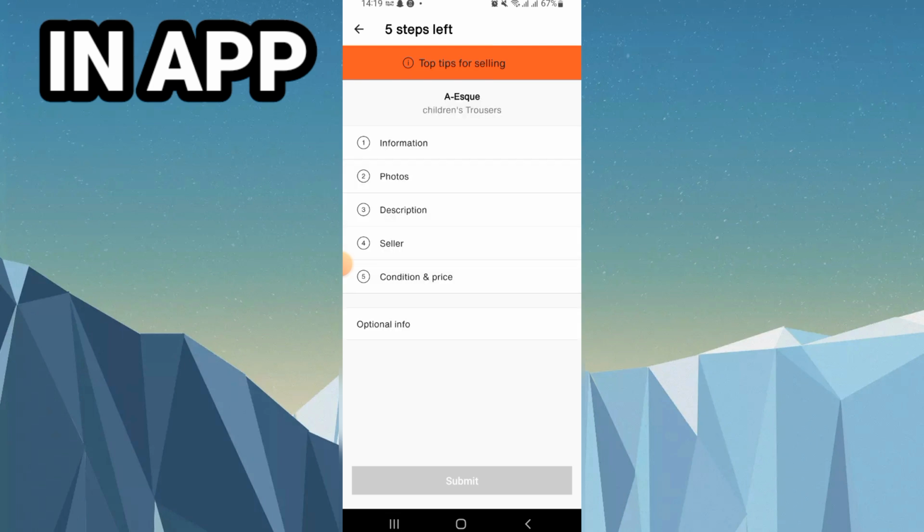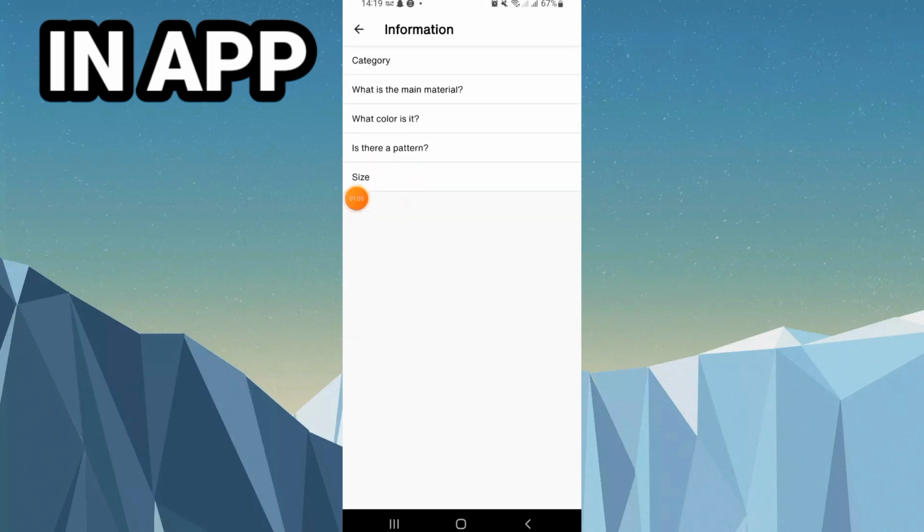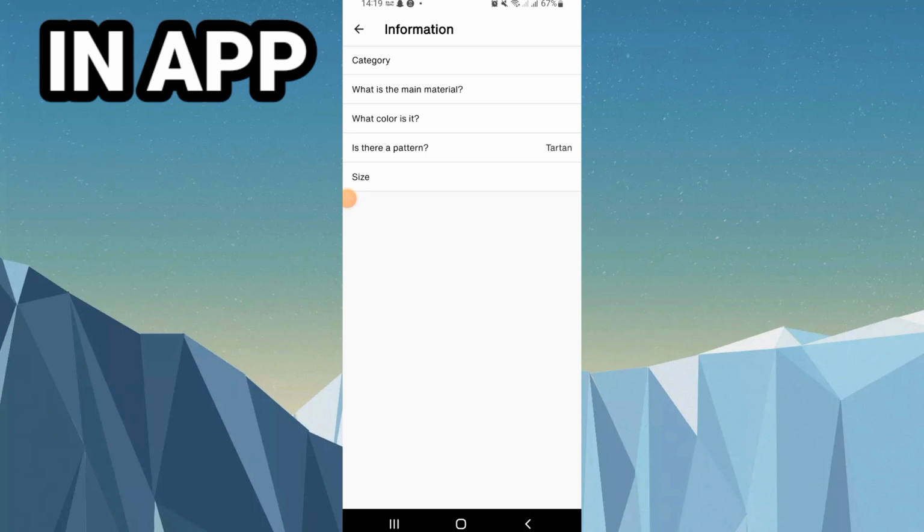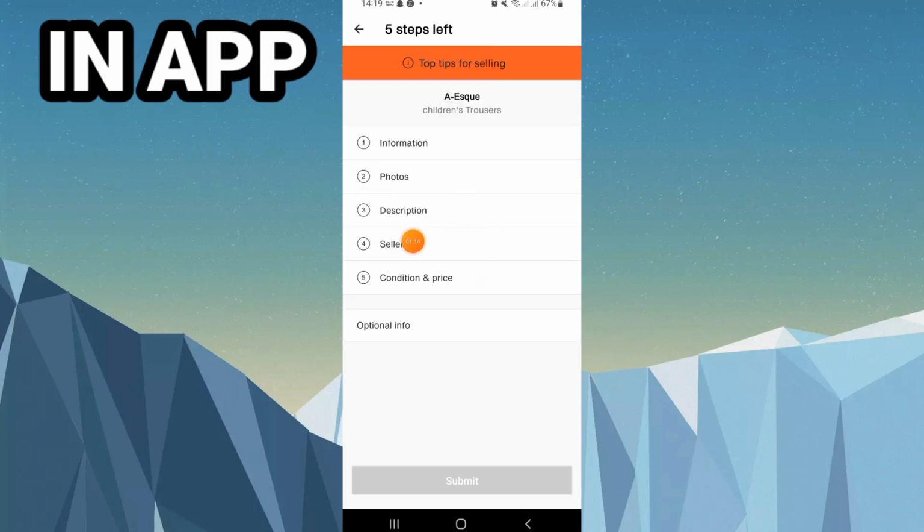and you have to write your information, for example everything here, your photos, descriptions, sellers, condition, price, optional information, then click submit. For me, I don't have time to write all of this, so you do it yourself, and that's it. You start as a seller on this application.